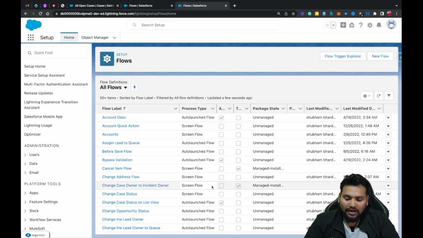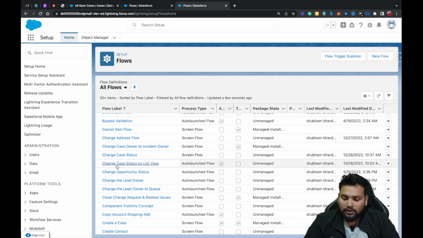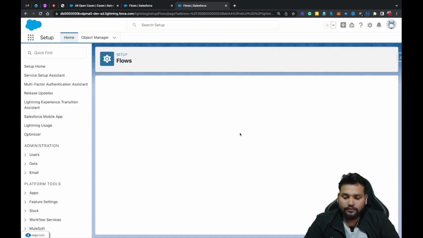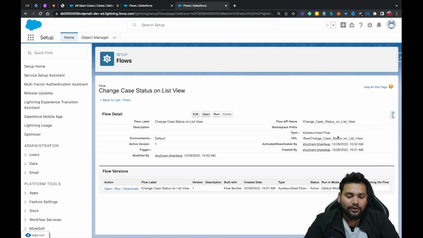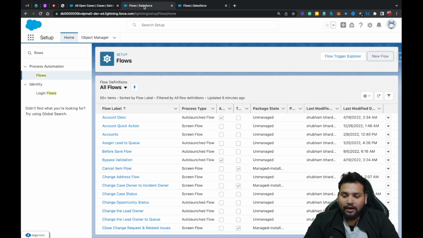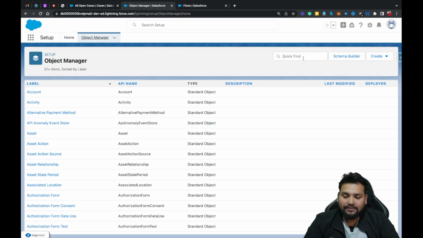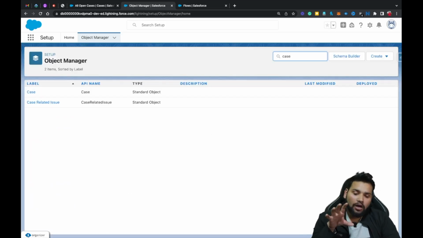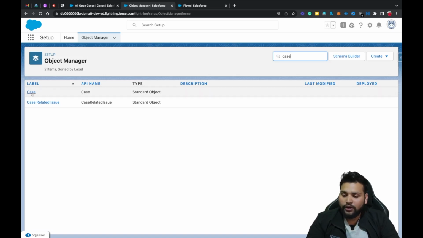So now one thing which I want to let you know, to change case status on list view, I need to visit view details and version, and I need to copy this URL, that is the flow change case status on list view. I just copied it, and now I need to move into object manager, then on the case object, because I need to place this flow over the list view, right? So that's what I'm going to do right now.